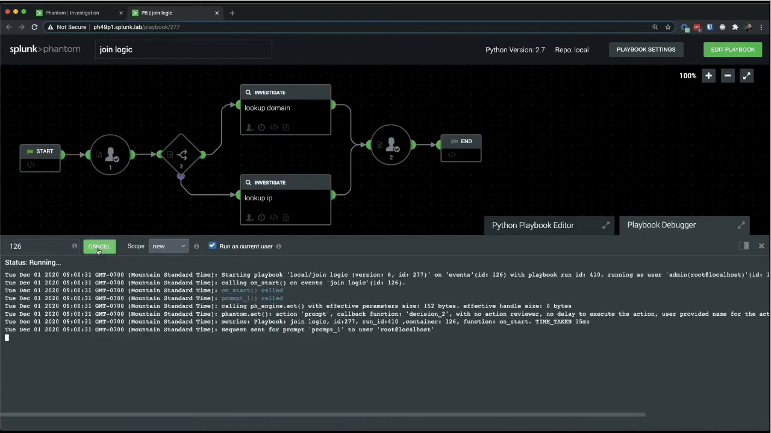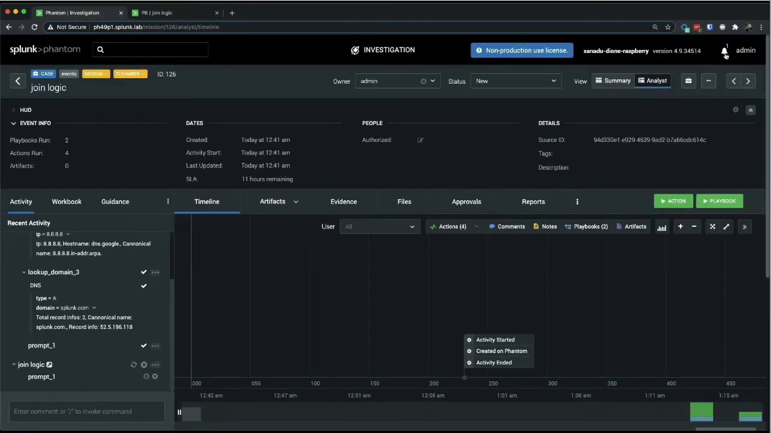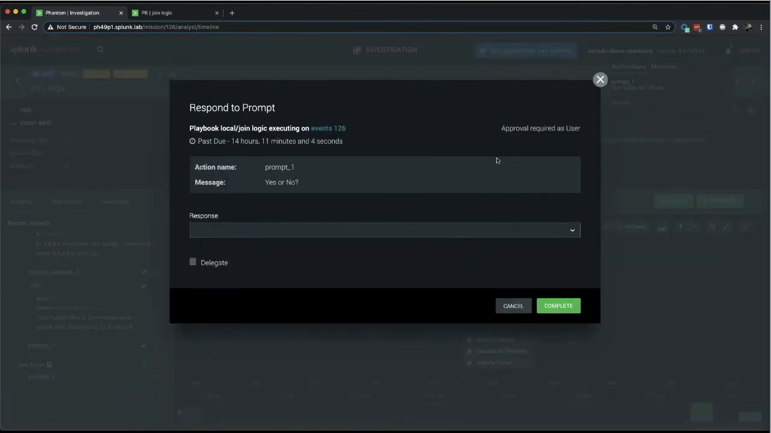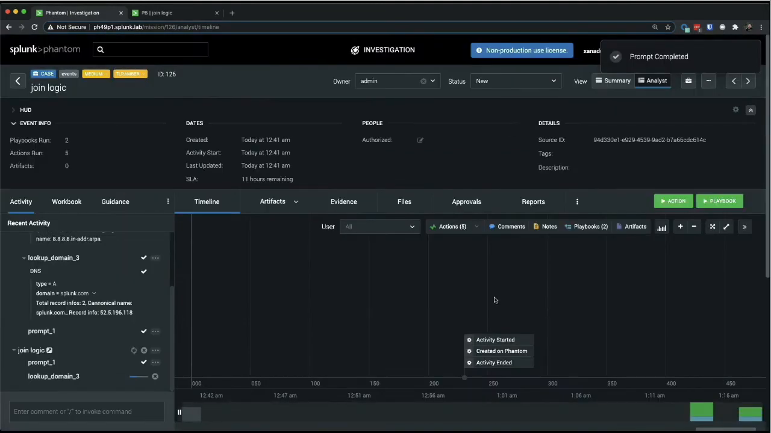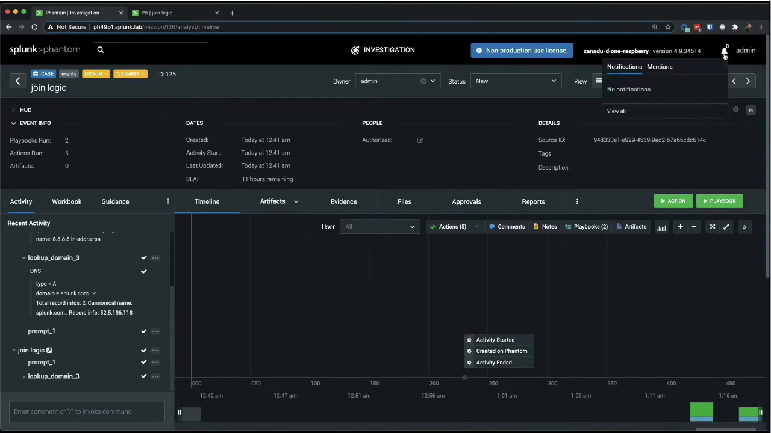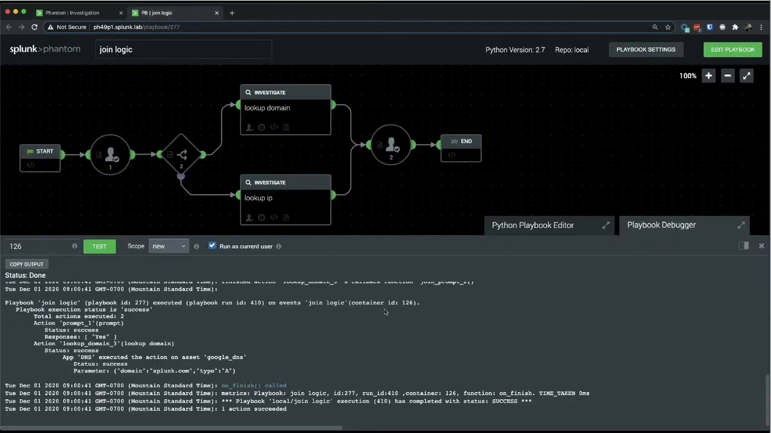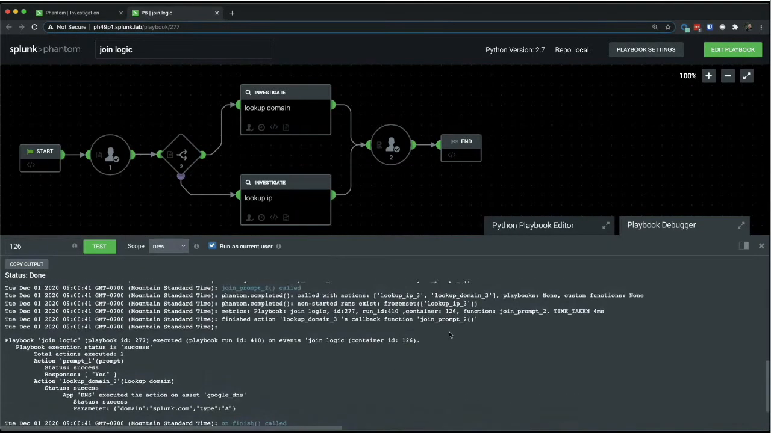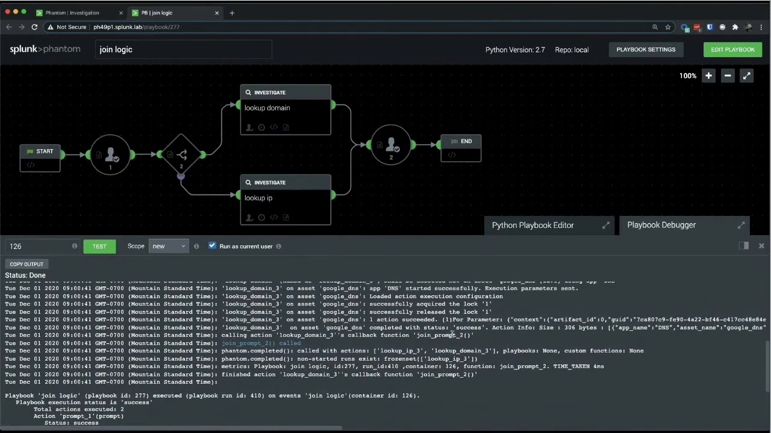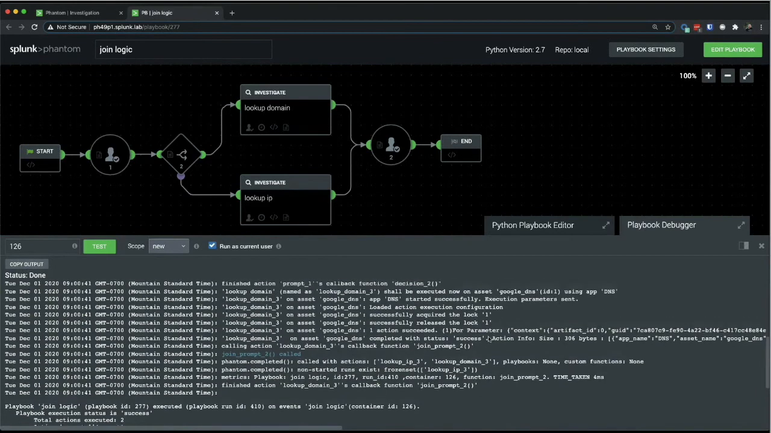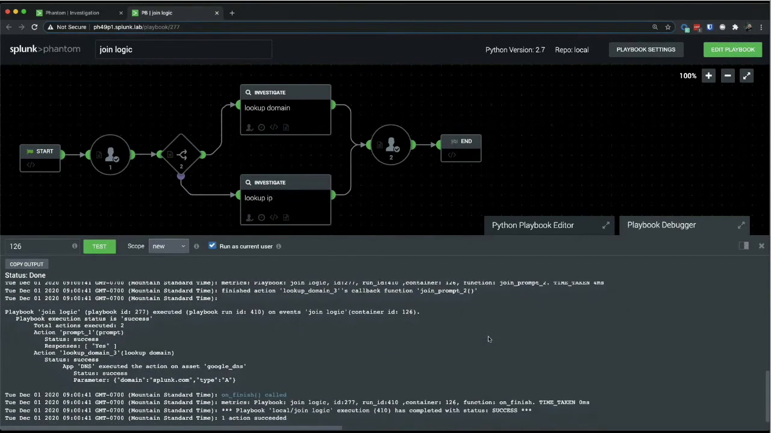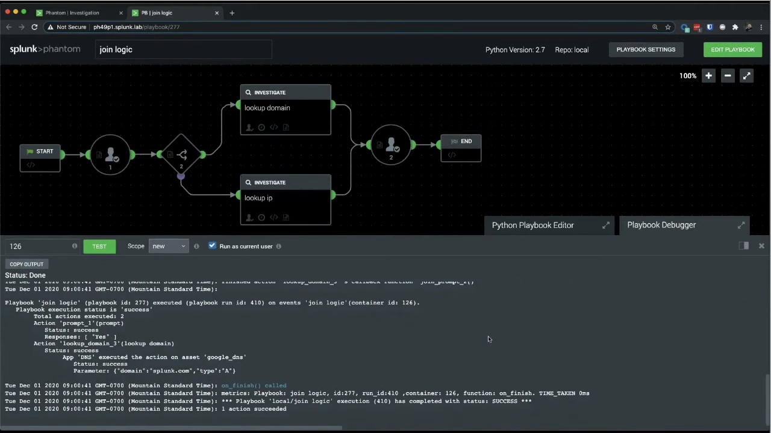126 again. We're going to run that. Come back over here. We can see that I've got my prompt, yes or no. Why don't we say yes? Complete. But we didn't get the last prompt. Why didn't we get the last prompt? Let's look at the log. Well, we can see that the join logic was called, but not the actual prompt.